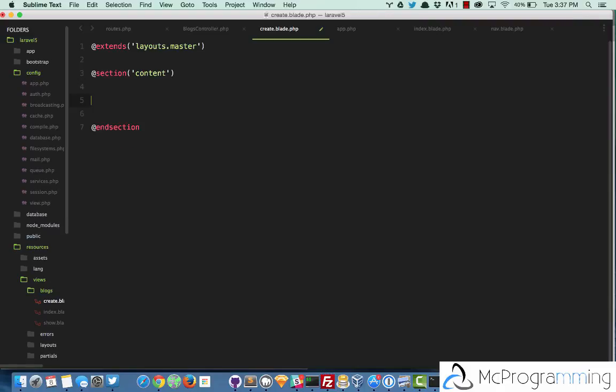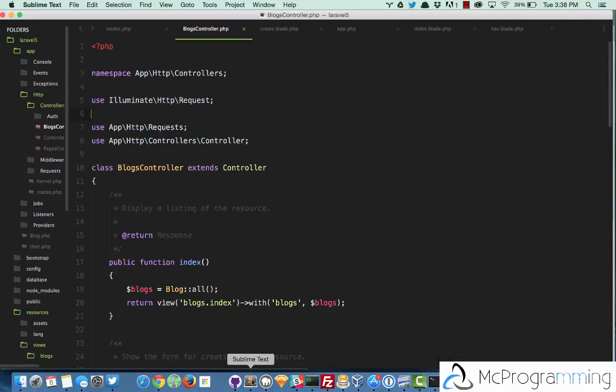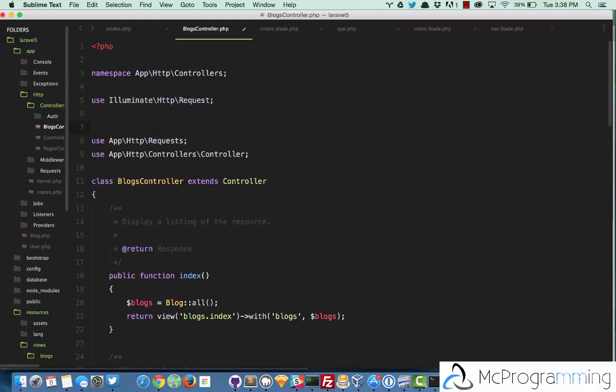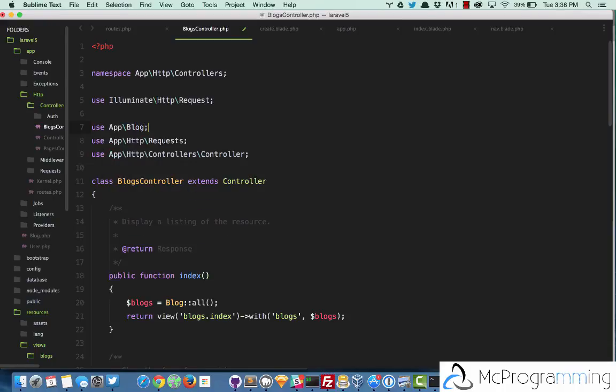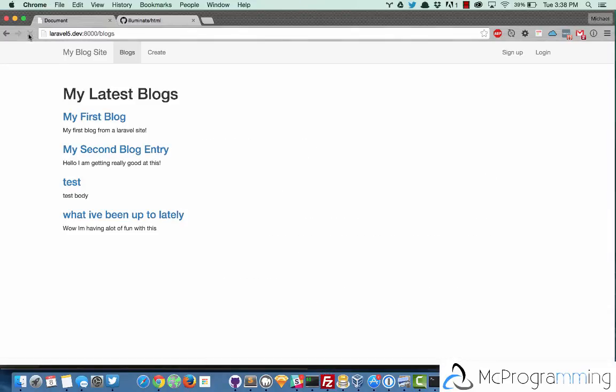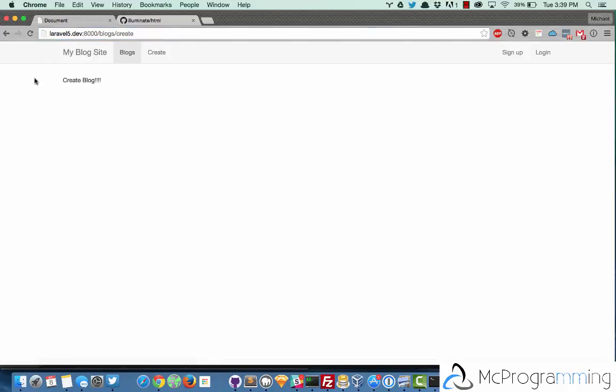So just to see that this route is connected, let's just say something, create blog, and save that, and let's go to our browser, and oops, we got a fatal error, and it says that class App\Blog not found. Okay, I know exactly what we did. When we switched over BlogsController1 to BlogsController, we didn't add the use statement for use App\Blog. Alright, so now that should work. Let's go back to Google Chrome, and it's running again. So now we're just going to add create to the end of this URL, and we get create blog.